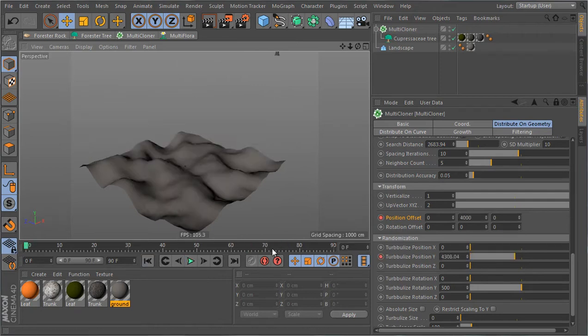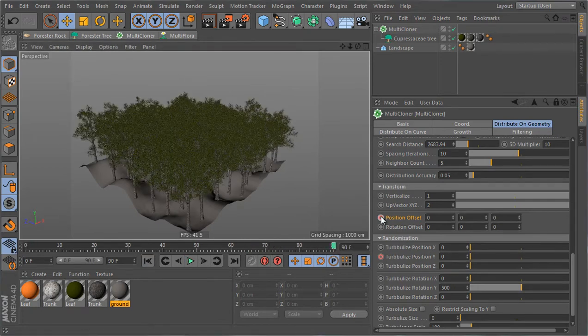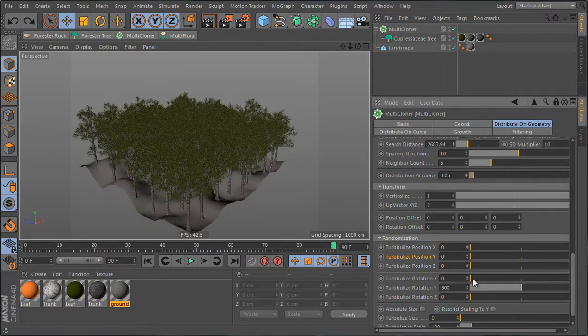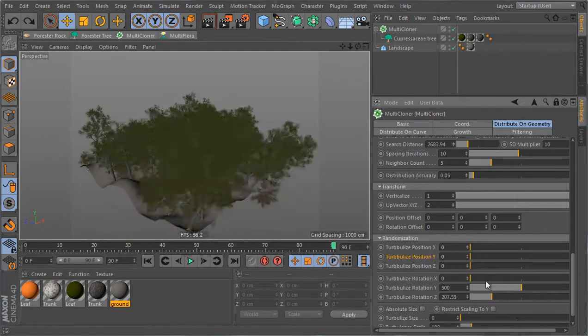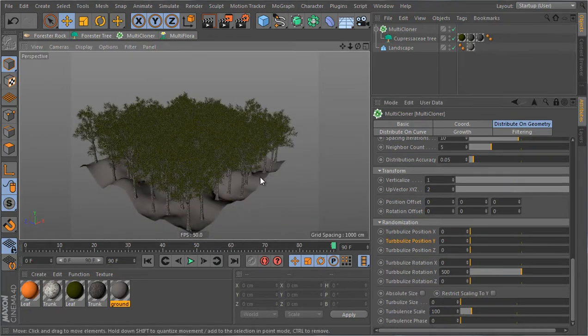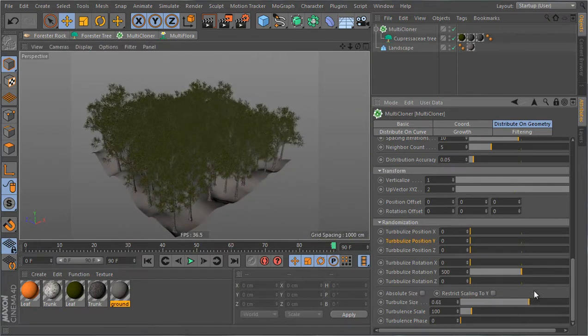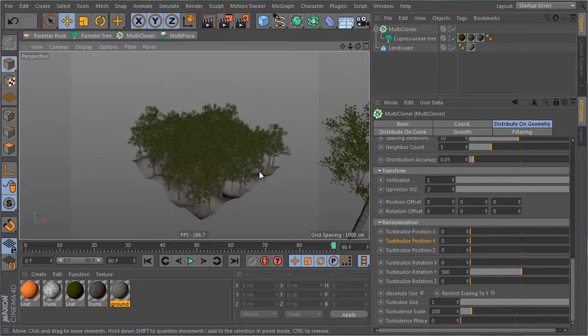So there's the position and turbulized position. Let's remove the animation from here. The turbulized rotation will change the turbulence of the rotation in X. Y is very important, and Z is another turbulization option for the rotation. Now for the size, I can just turbulize the size to give them different sizes.